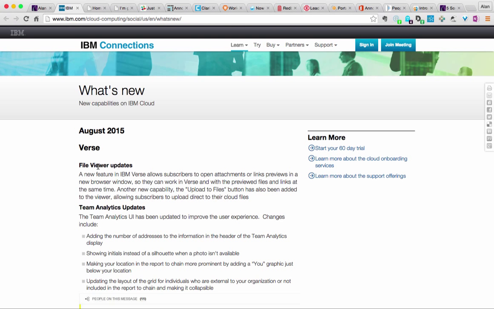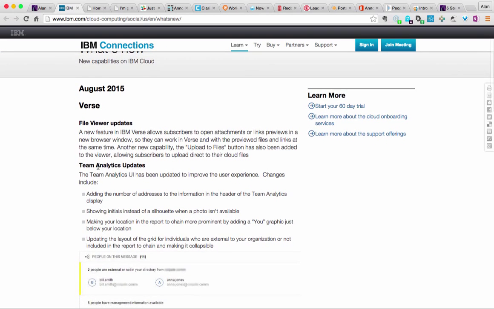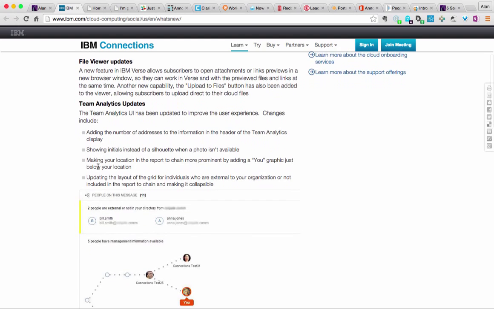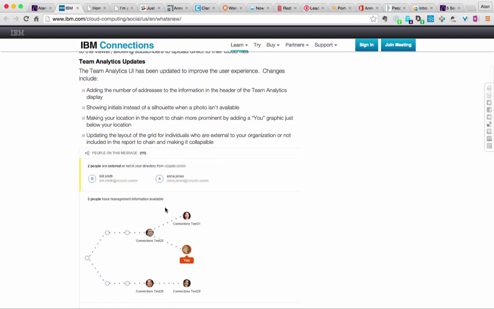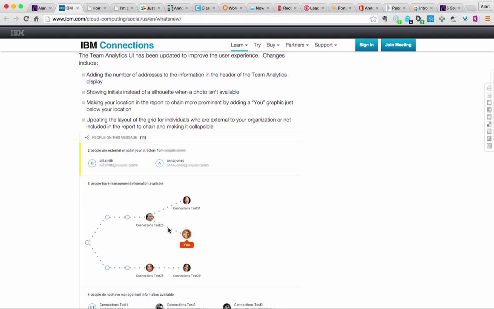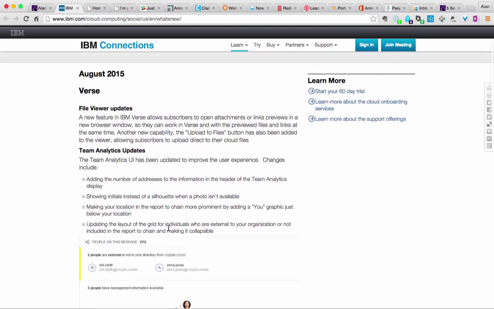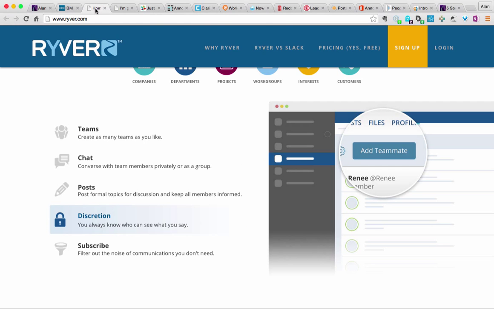Let's start off in the IBM world, and we can see what's new in the IBM Connections and IBM Verse August release. There's some great new features. Probably the one that I think is most important is the Team Analytics update, which shows you more information about the people who are on the message that you're reading. I'll be sharing the links to all of these pages afterwards, so you can come back here and see all of the other new things in IBM Connections and IBM Verse.